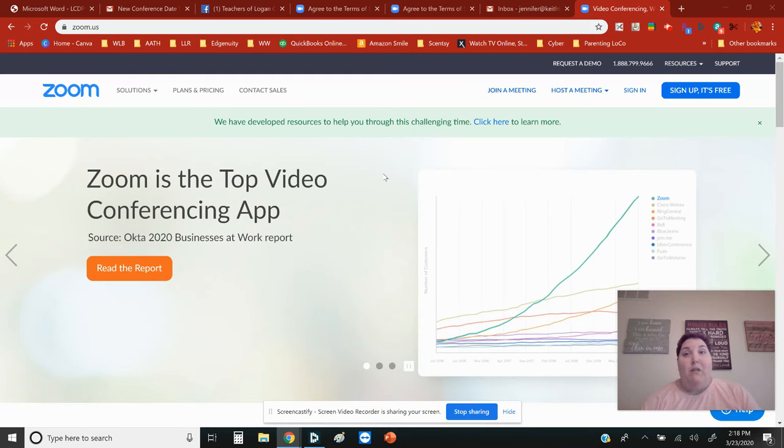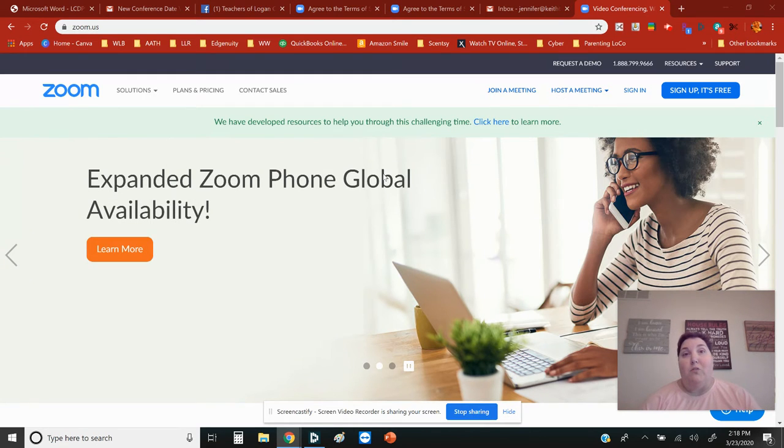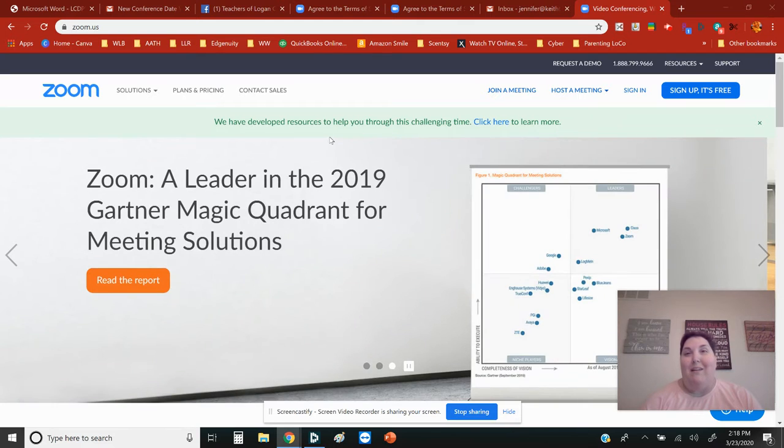But you could also use Screencastify as your Google extension. And if you haven't watched that video, it's very easy to set up and use. So you could still record a Zoom meeting through that.